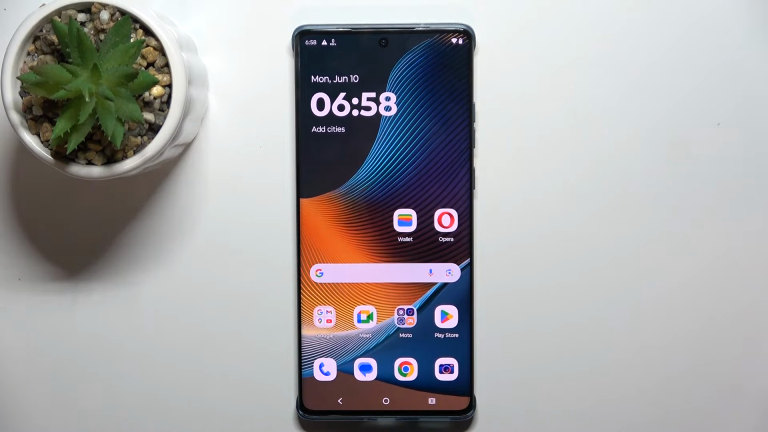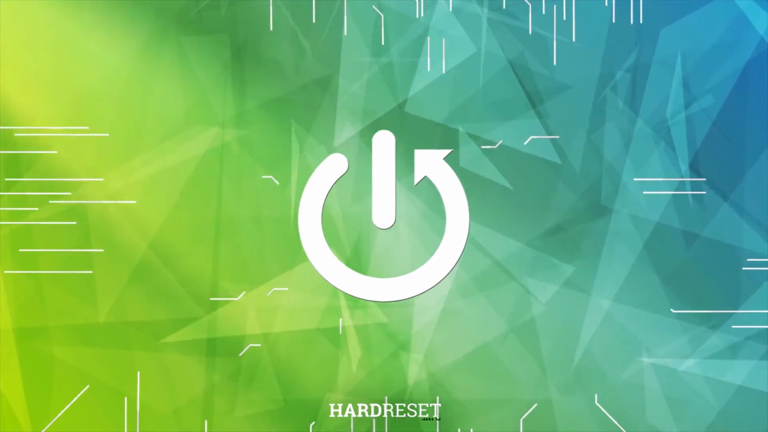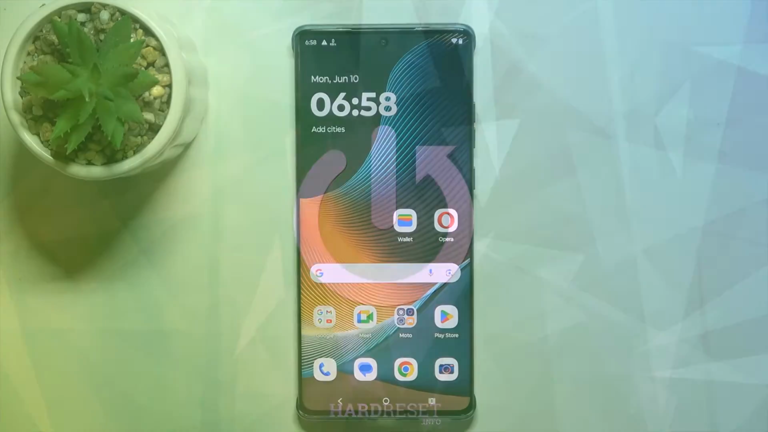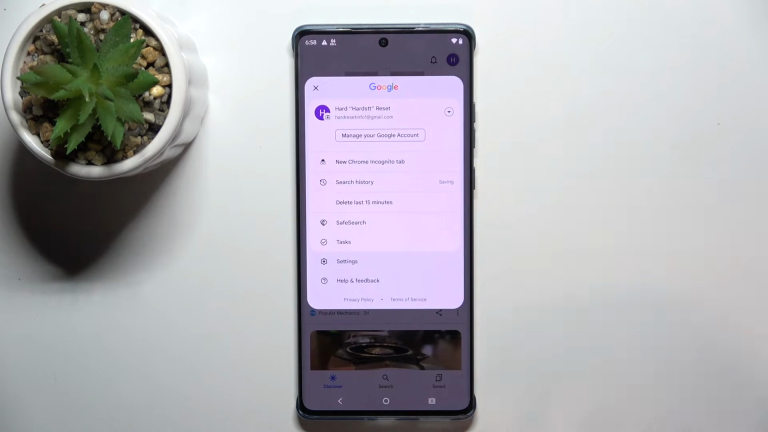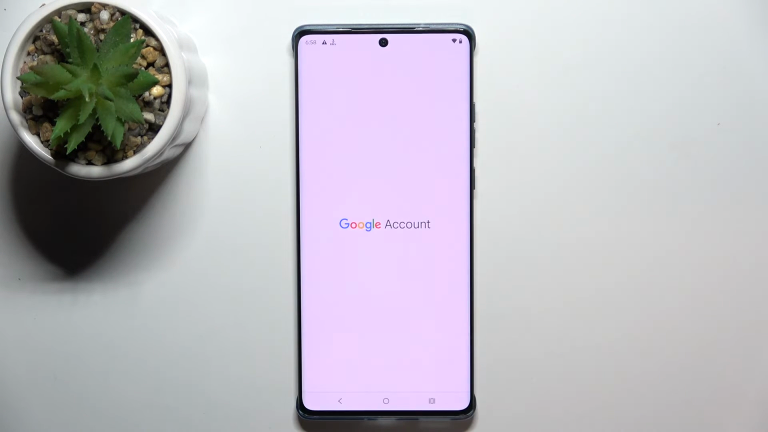Hello, in this video I will show you how to bypass parental control on Motorola Edge 50 Fusion. So you have to start by opening your Google application, then click on your avatar and then click on Manage your Google account.